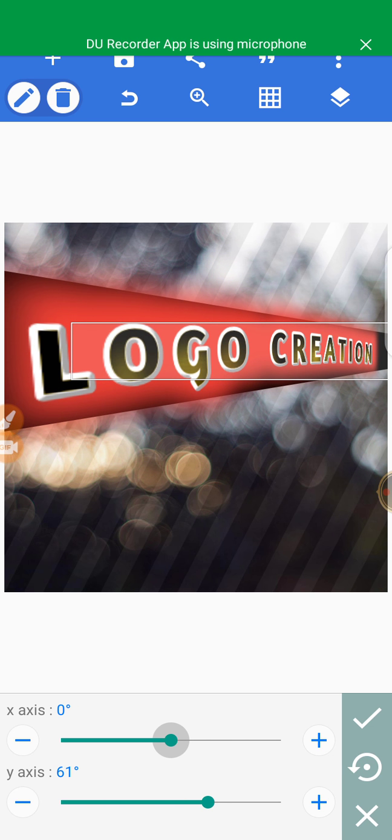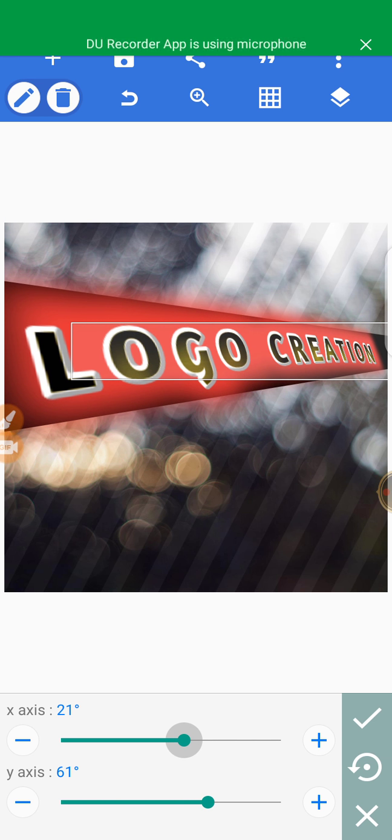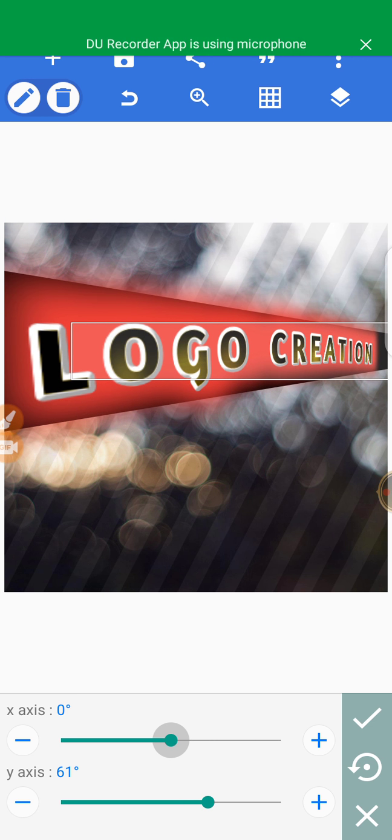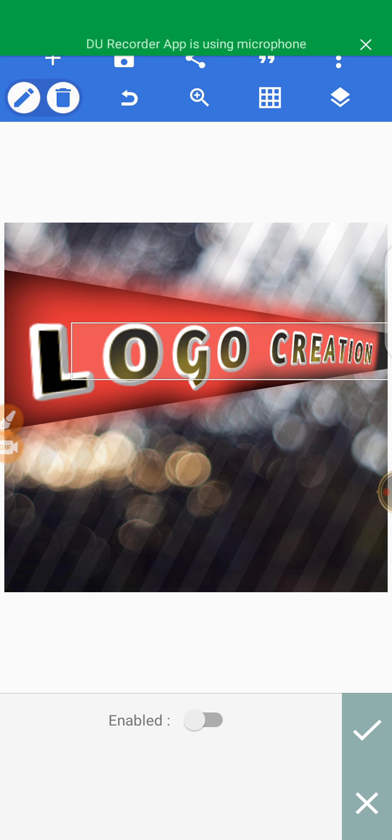You can see what we did now. Logo creation. That's what 3D rotate is for. The text was straight before, and then I used 3D rotate to bend it. Isn't it cool?